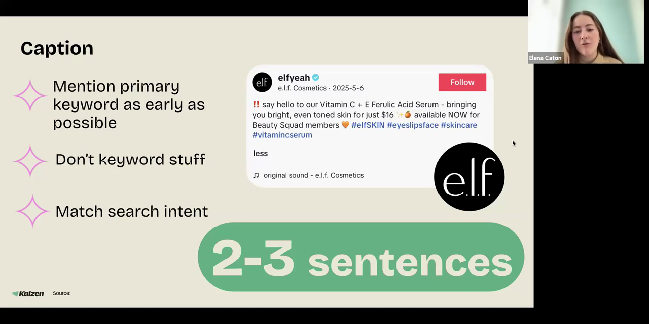This is shown really well here by Elf. They've included the price point there, $16, and also made a call out saying it's available now. So yeah, just a really good example there from Elf.